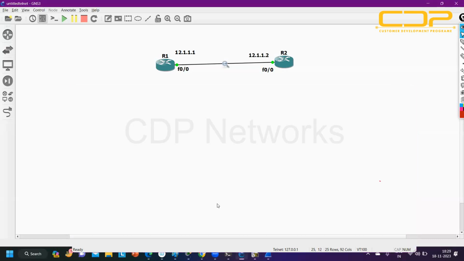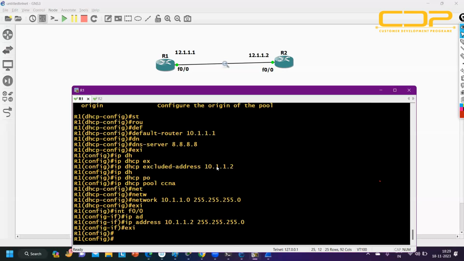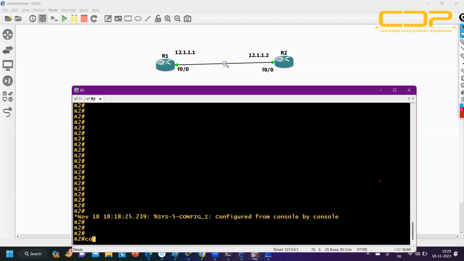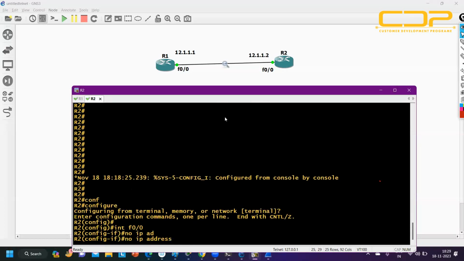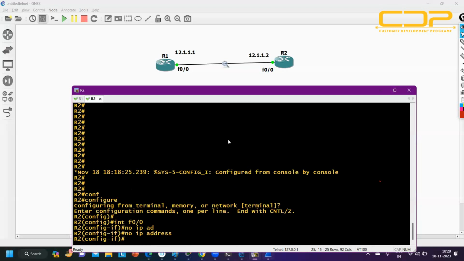On router number 1, I am going to remove the IP. Okay, I have assigned this on router number 1. So on router number 2, I am going to remove the IP configuration. Interface fast 0/0, no ip address. I removed the IP configuration. Here is the capture. From router number 2, I can say ip address dhcp. I am requesting an IP address from DHCP, and the capture is running.